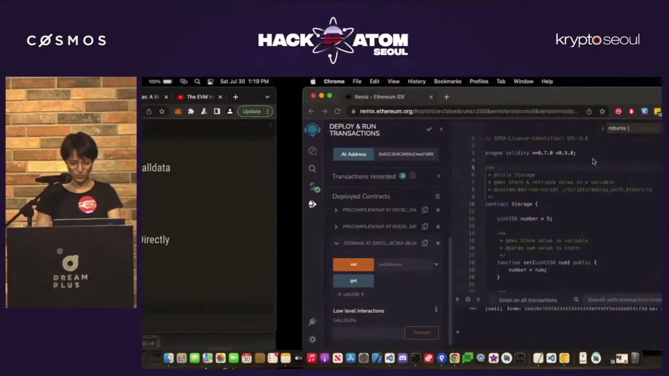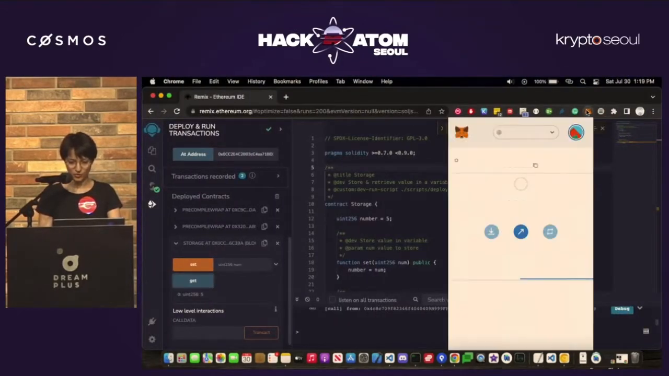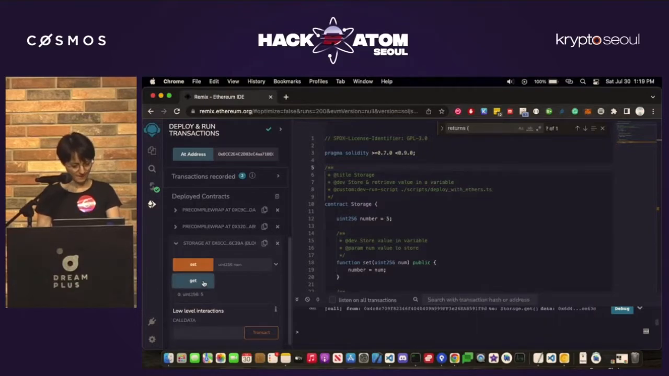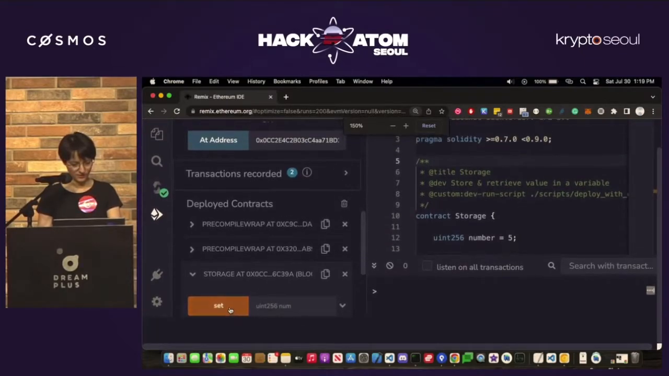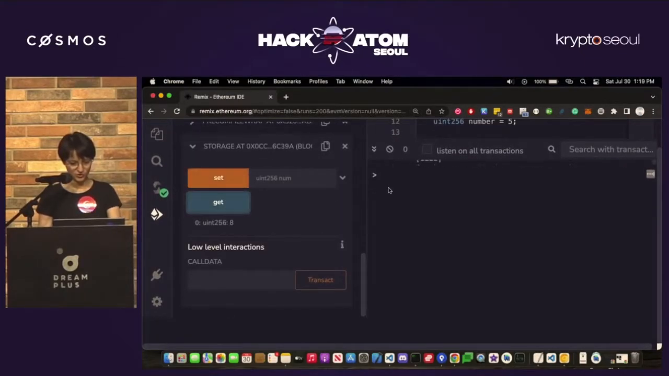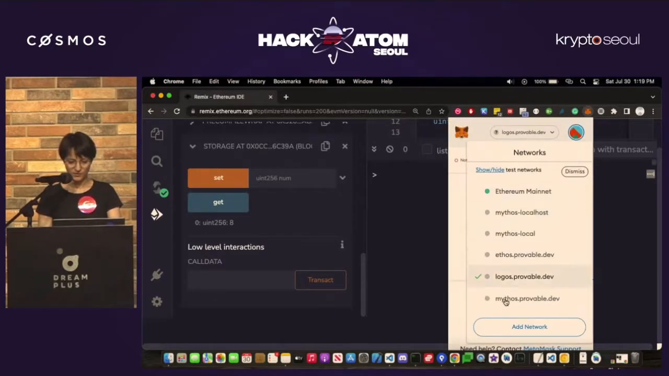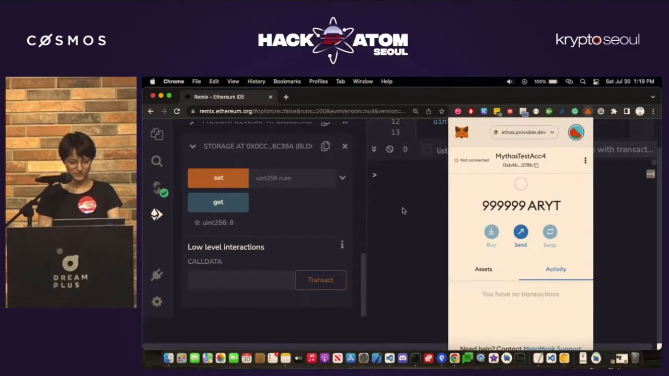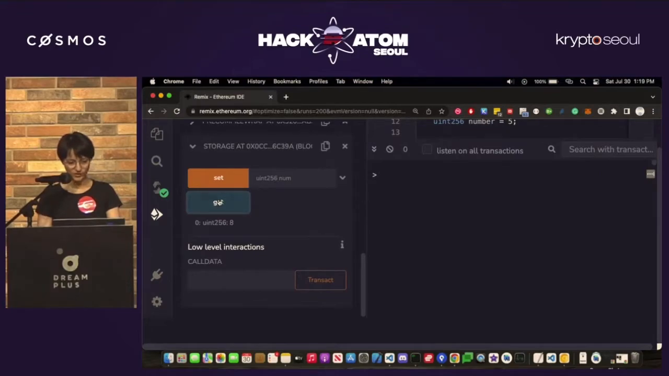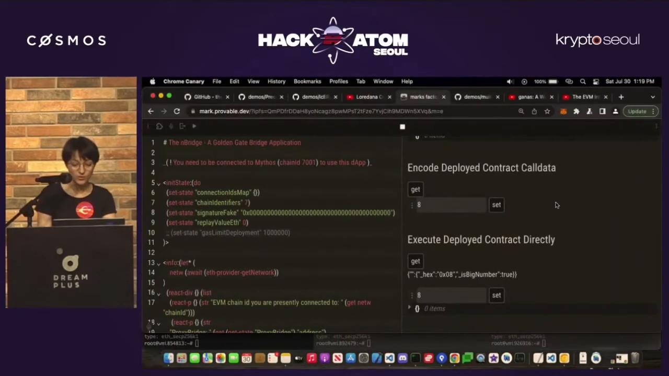And again, here we are on the Logos chain. The value here has changed to 8. And on Ethos, it's also 8. So this is a multi-chain transaction triggered by the EVM.